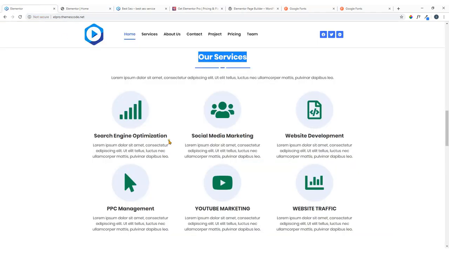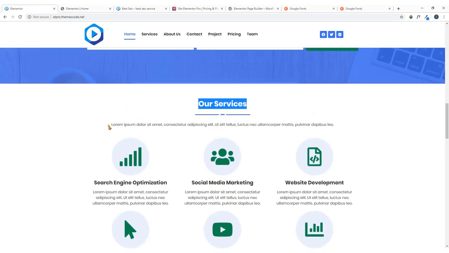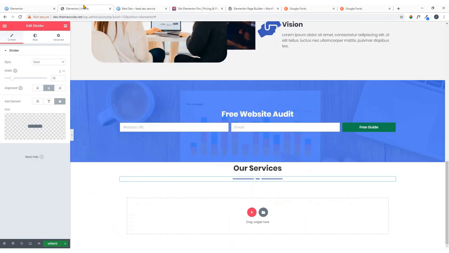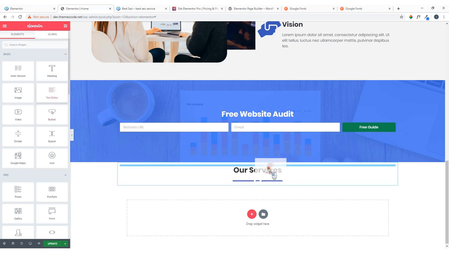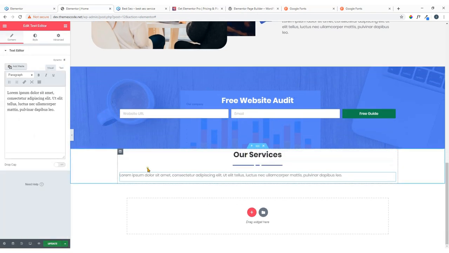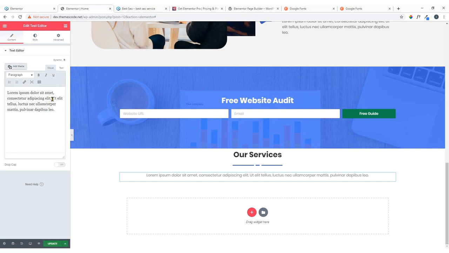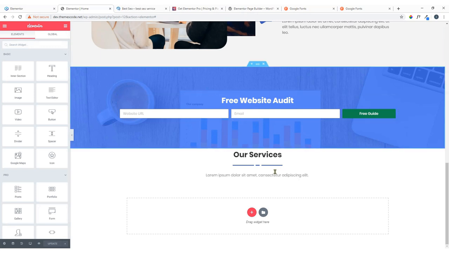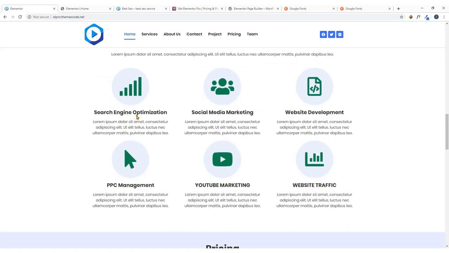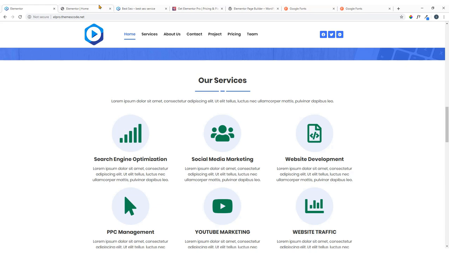Now we are going to add this section. Oh, here I have text also. What I'm going to do, again click here, text editor, and just go to the style, bring it to center, and I'm just going to remove some text. I don't need all of this. Okay, that's cool. Just hit update, click here, and now I'm going to use or add this icon box.